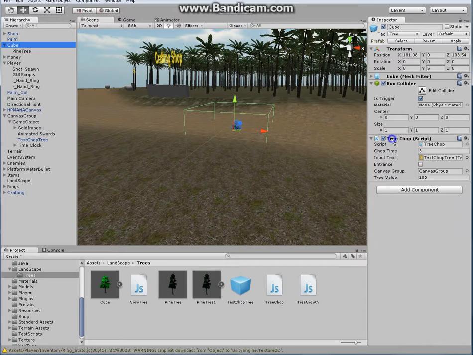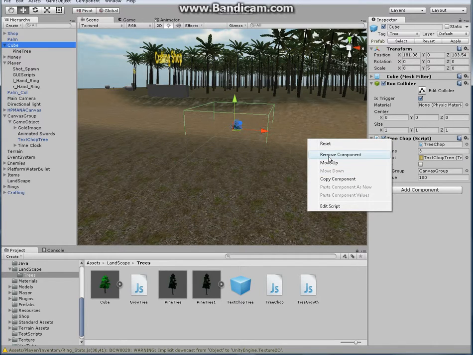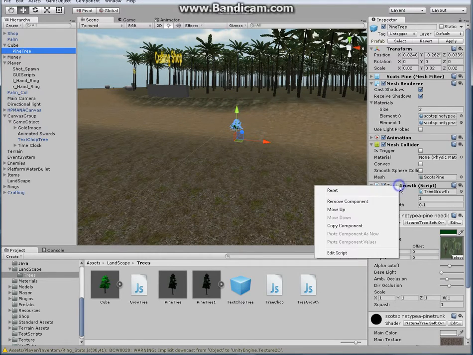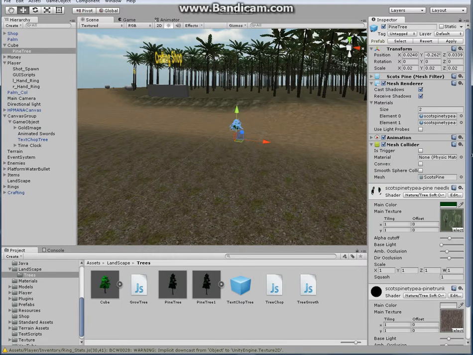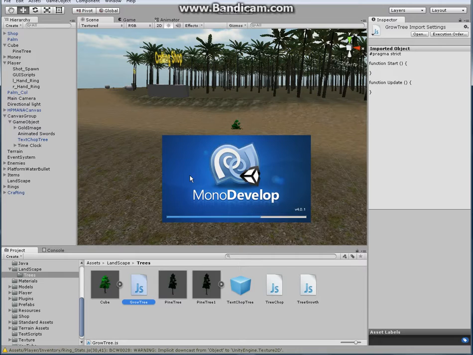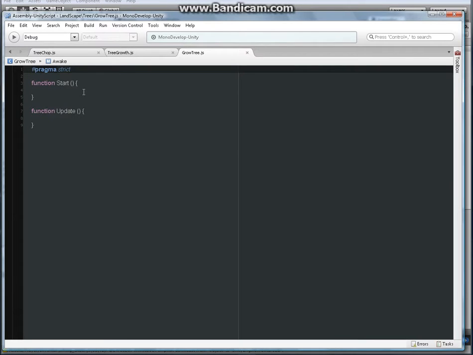Alright, I'm going to take out all the scripts that I have under the cube and the tree, which is right here. Make sure there are no other scripts going on there. Let's open up this brand new JavaScript file. Function Start we don't need, but we'll need a public variable. We don't need to type public, you just type var.